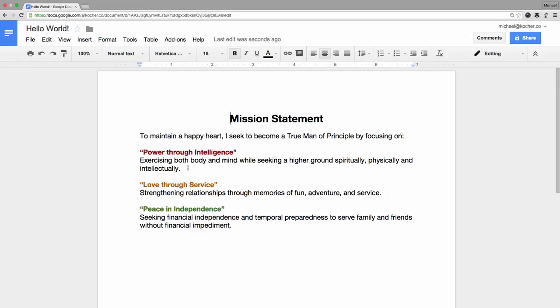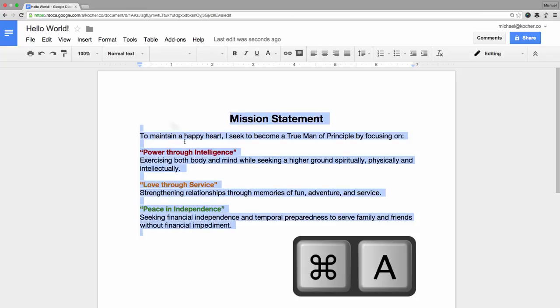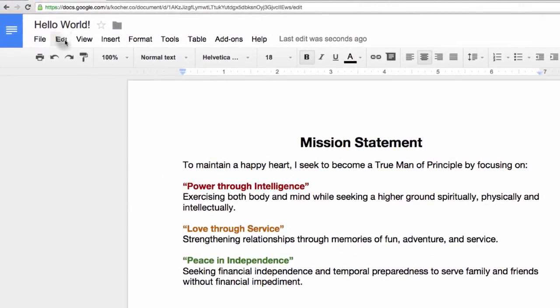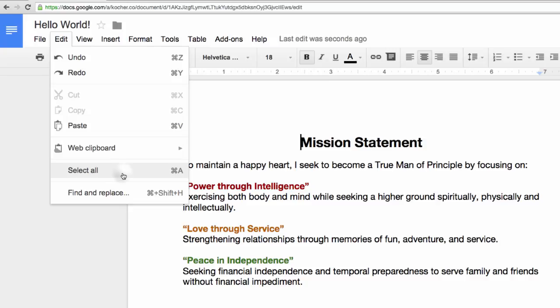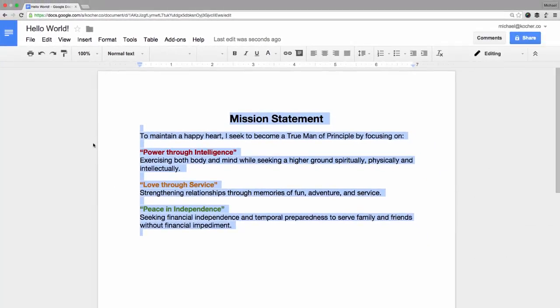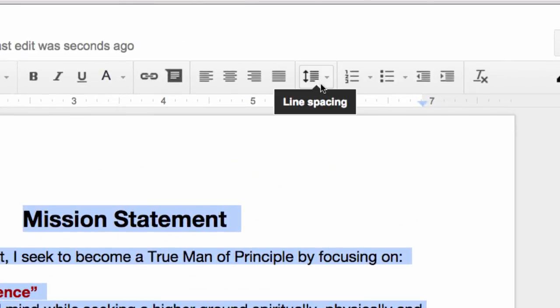I can do this by hitting Ctrl or Command A, or we can also go into the Edit menu and choose Select All. Now that all the text is highlighted, go up to the toolbar and click on the button with the vertical arrows beside some text. That didn't make sense, it's this button right here.